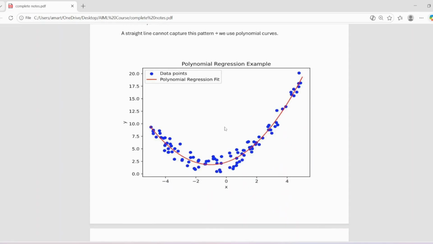What does it mean? Suppose, see this graph. Suppose this graph is of input and output column. So here you can see it is making a curve, not a straight line, right? In these kinds of scenarios, we will use polynomial regression.